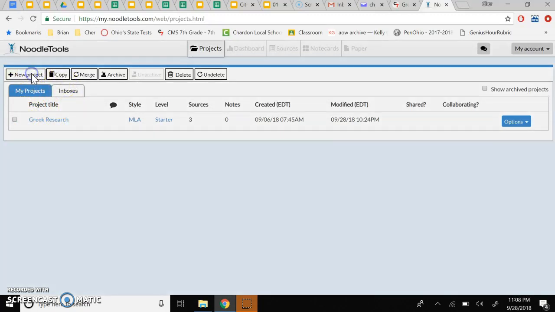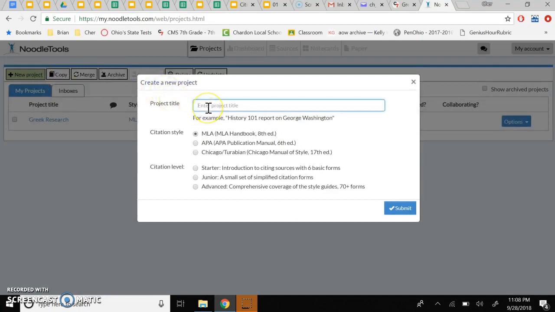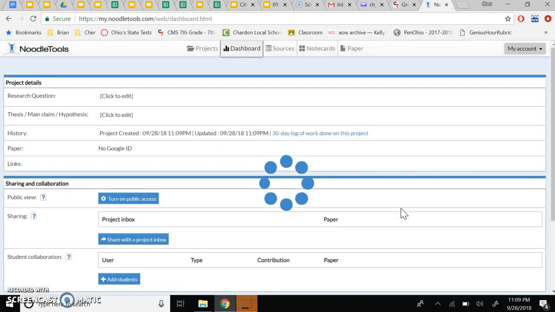If you don't, which you shouldn't, you're going to open this up, and I'm going to put mine as practice Greek research. It's going to default to MLA, and that is the source reference style that you want to use. And we're going to go with junior here. You should have done a works cited before, so this should be familiar to you. It'll give you a few more options as far as types of sources.